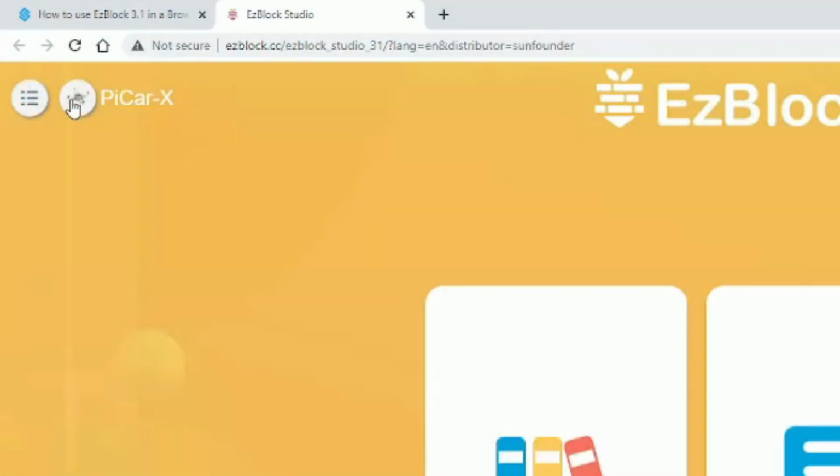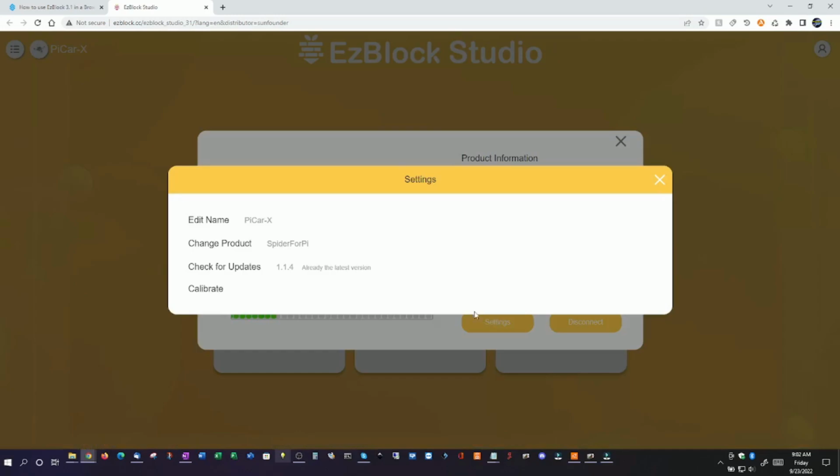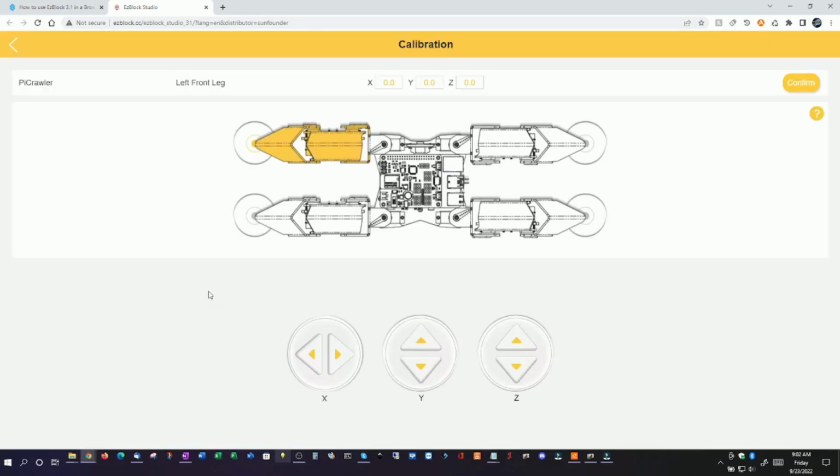One last thing I'd like to mention, if you click the robot icon in the upper left, you can check the battery level, as well as go into Settings, click Calibrate, and calibrate the PiCrawler from your phone, tablet, or a computer very easily. Once done calibrating the robot, click the Confirm button to save your changes.